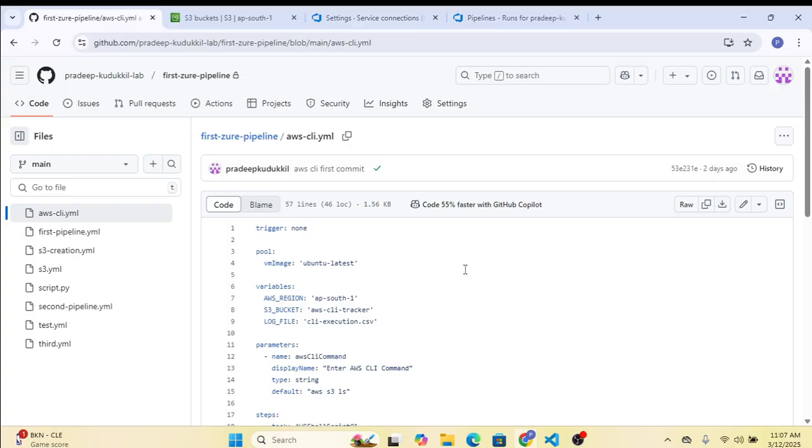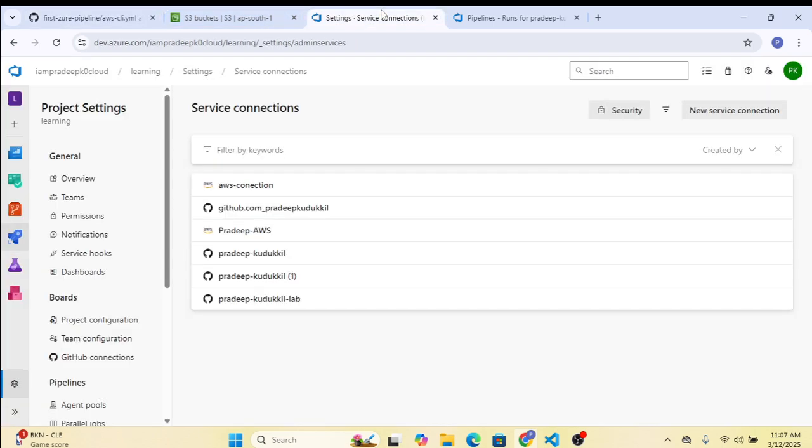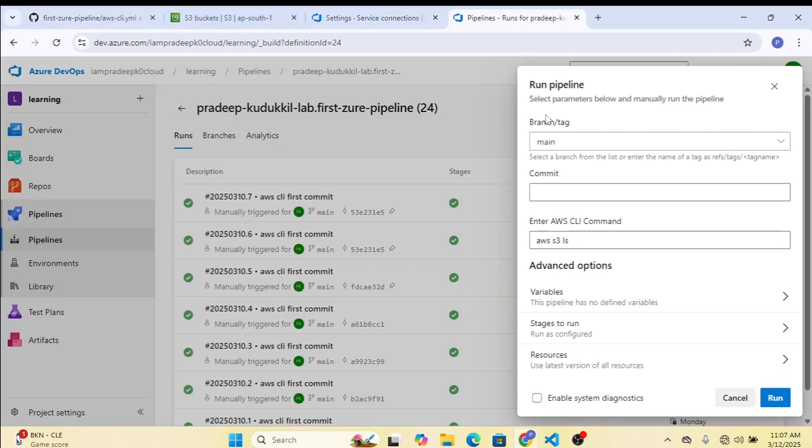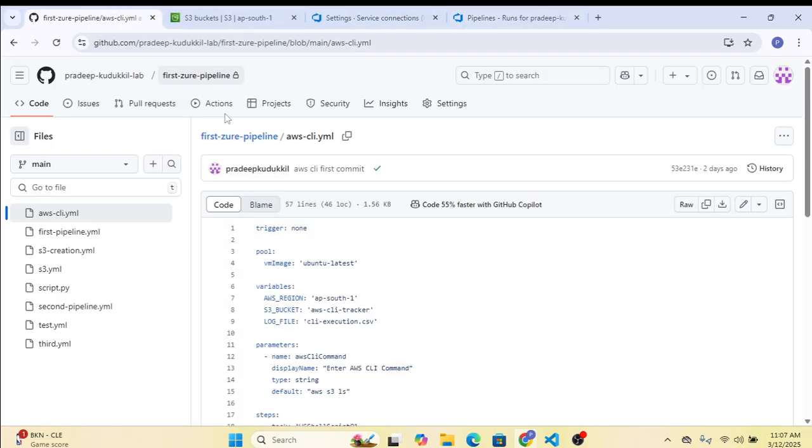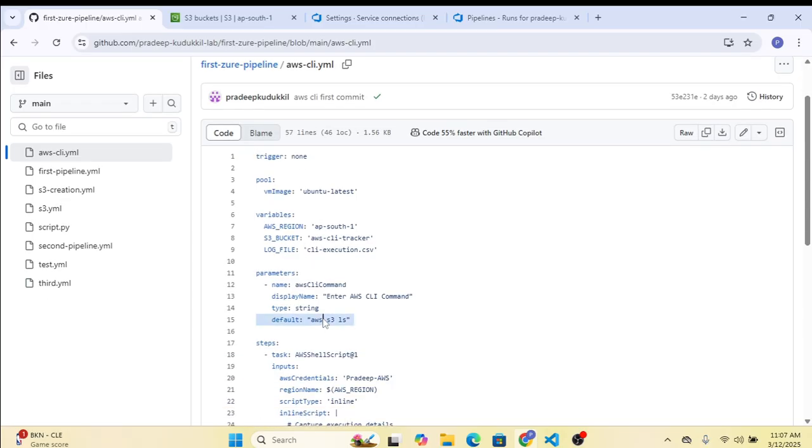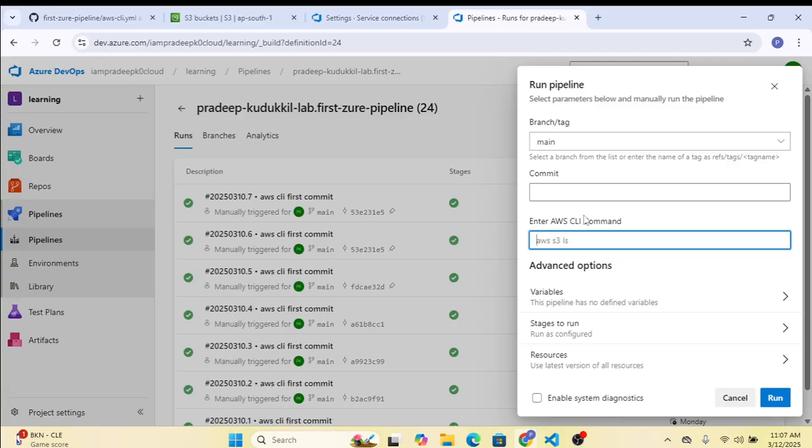So we'll start the demo part. I already created the pipeline, so we'll check the functionality. Here you can see you just provide the AWS CLI command which you want to run. By default it will show AWS S3 LS, because at the code level I mentioned that information. Based on your need you can give your AWS CLI command and just run the pipeline. Okay, so this is the functionality of the pipeline.